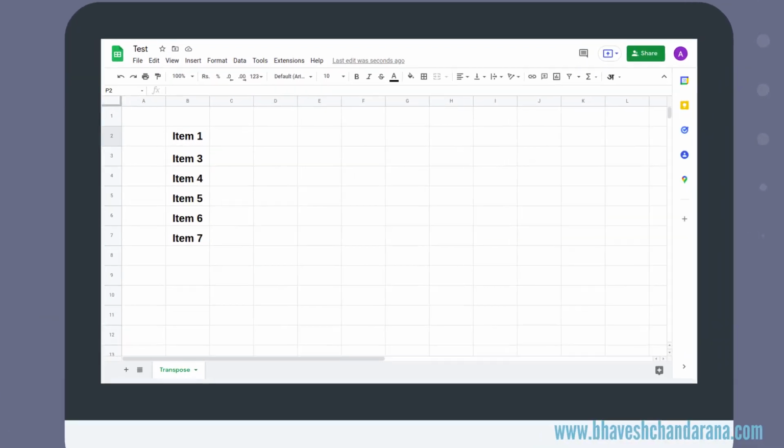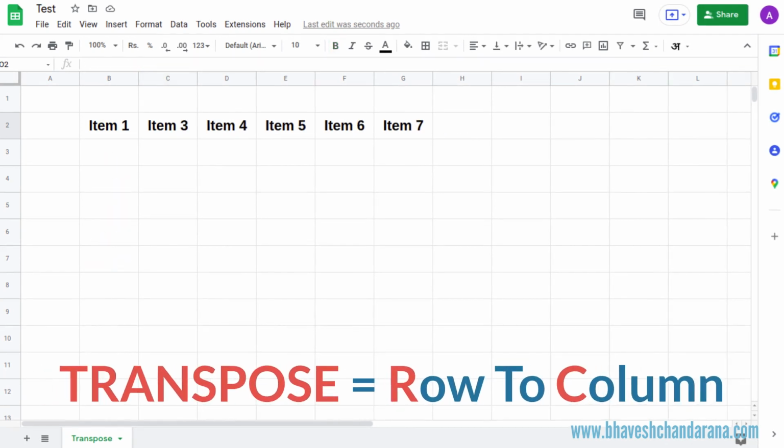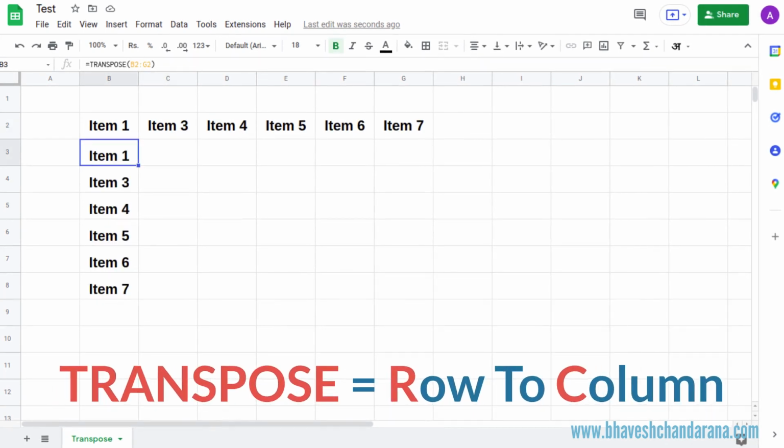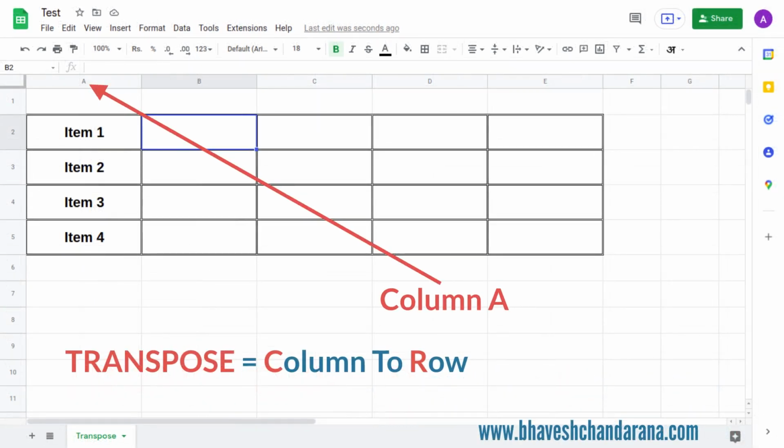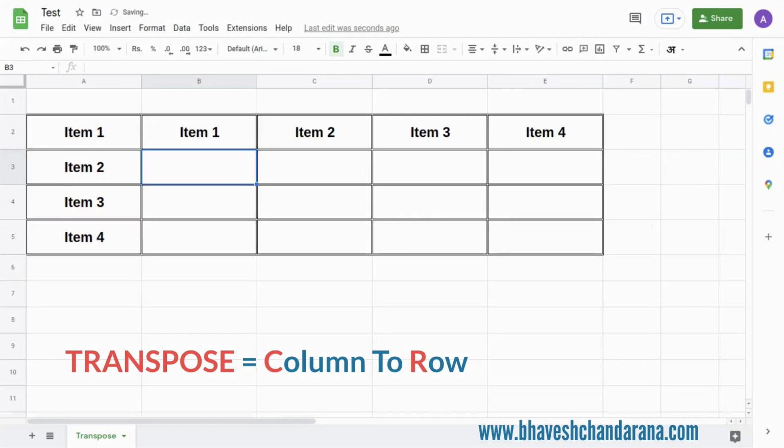Using the TRANSPOSE function, you can convert column data into rows and, vice versa, row data into columns. In this case, to convert the data of column A, that is A2 to A5, into a row, type equals, then TRANSPOSE, open a bracket, select the range, close the bracket, and press enter. That's done. The column data will be converted into a row.